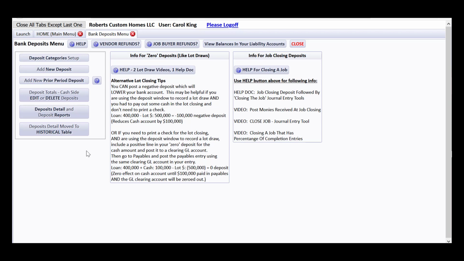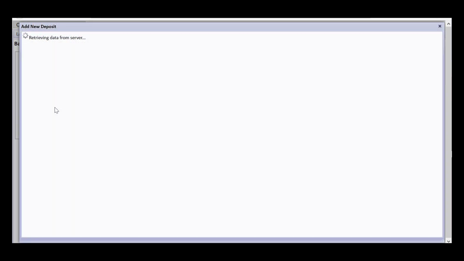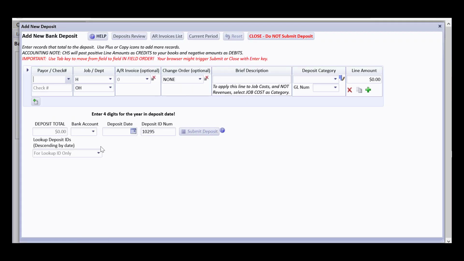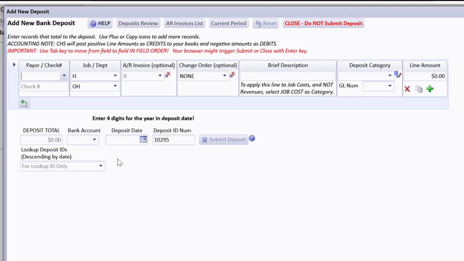Just like to mention that you would come back to the Add New Deposit window to post a returned check. So let's get busy. Add new deposit. Let's first of all do something very simple and decide that the owner of the company is adding a deposit to the account that has nothing to do with the job. It's just an owner contribution.